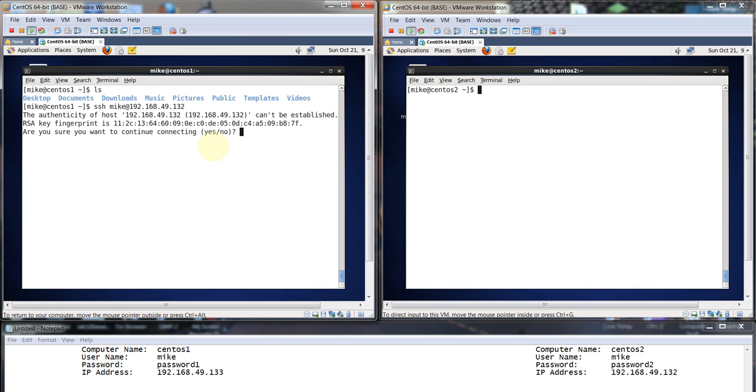And it's going to tell me that this host, basically the authenticity can't be established. That's because I've never logged into it before, and I've never downloaded its fingerprint. Just type yes, and it added it to the list of known hosts. So now I'm going to type the password for CentOS number 2. So you can see that's password 2. So type password 2. Let's see, make sure I'm in the window. There we go.